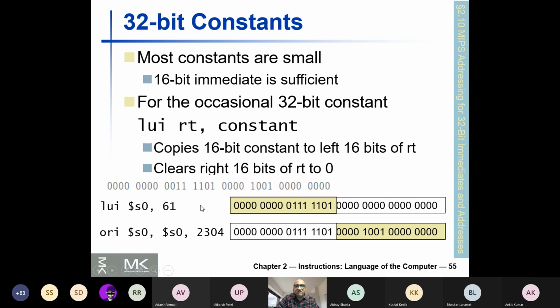So therefore the 61 will be first loaded into the register, which occupies the upper 16 bits, that 16 bits towards the MSB side, the most significant side. And then immediately the lower side will be filled up with zeros. Now S0 contains the 61 in the upper half, the upper 16 bits, and the lower side will be filled up with zeros.